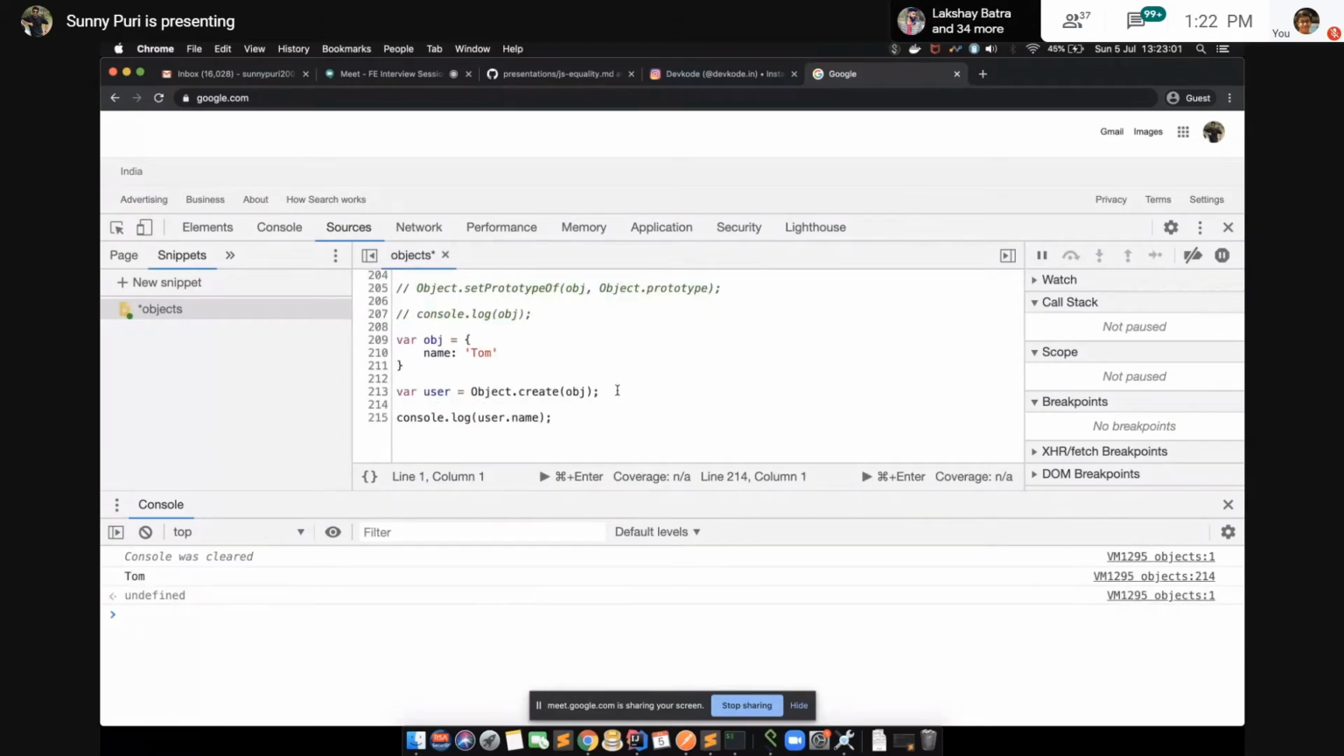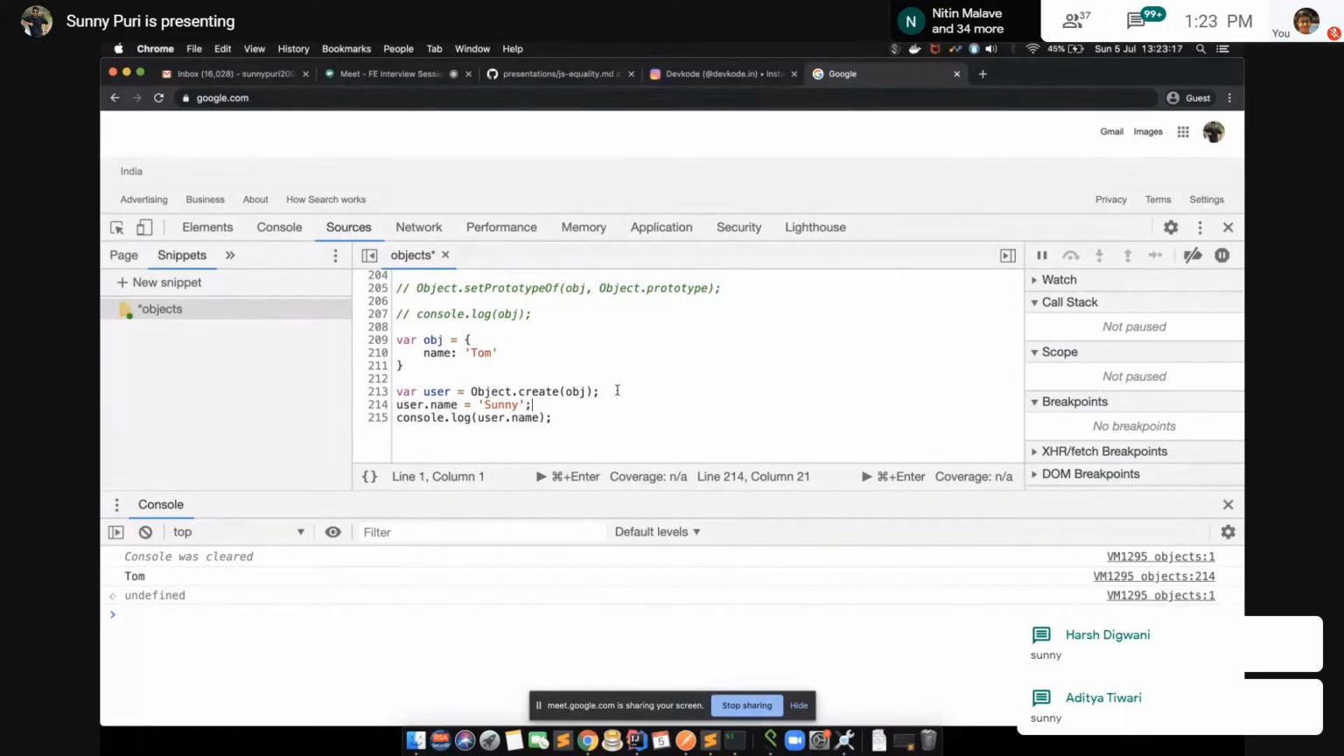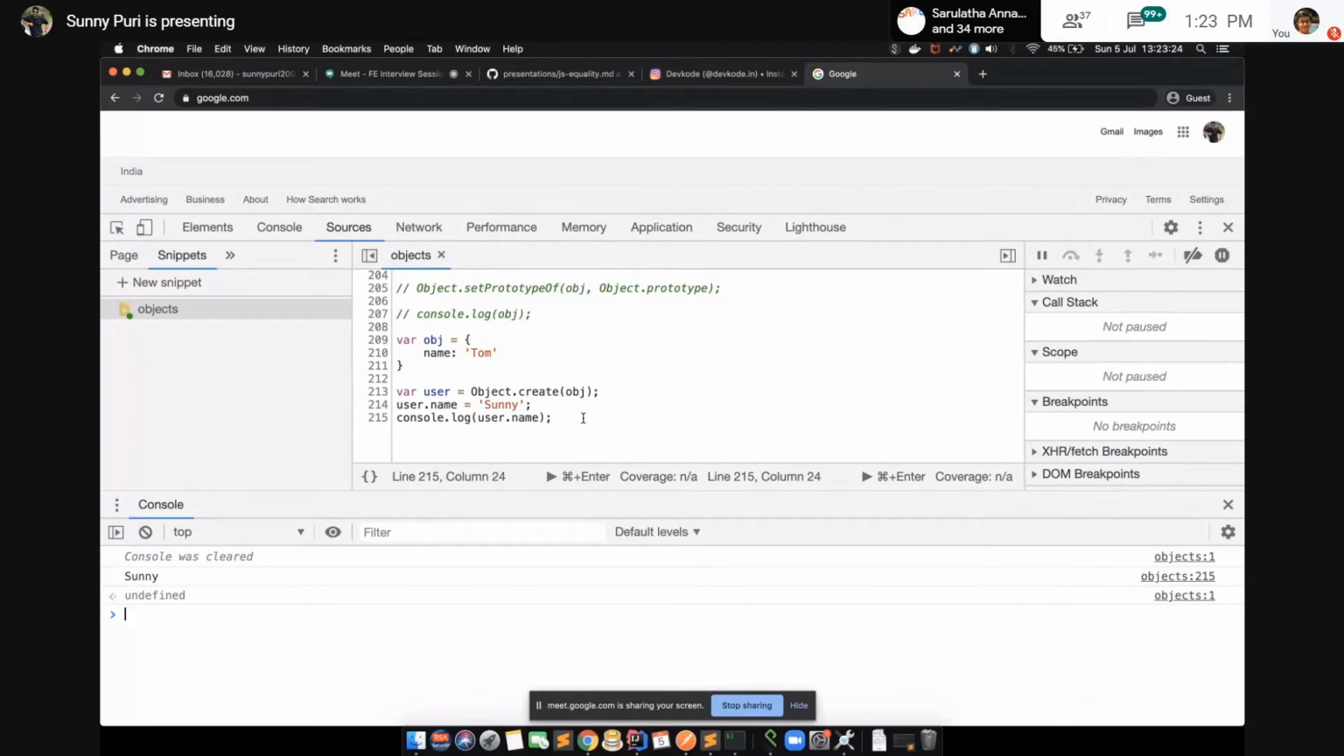So if it is checking first in its own property, let's say, if I do something like this, what will happen? What will be the output now? Sunny or Tom? Sunny. Why? Because our own object is having the property. If this is not having it, it will look for its prototype. So it will go and check and it will get Tom.